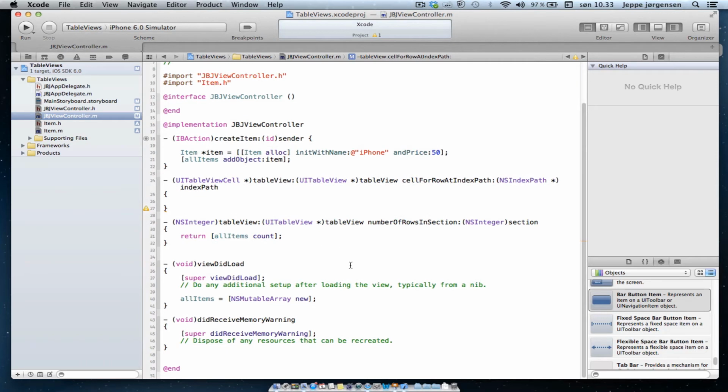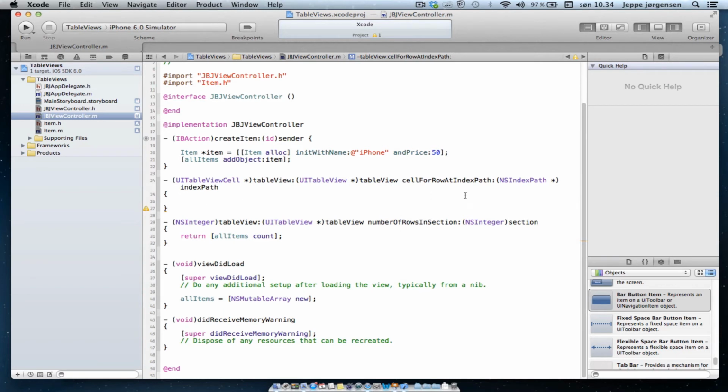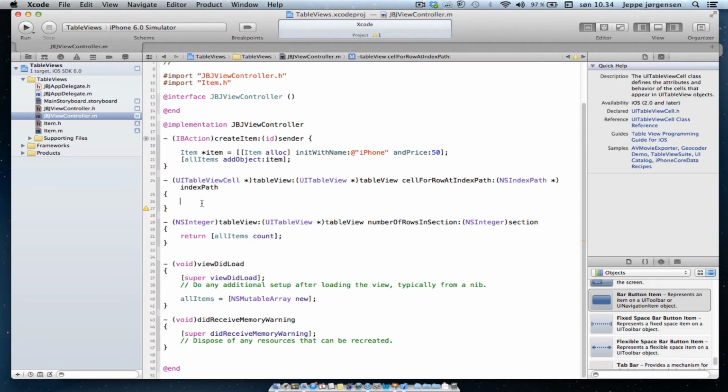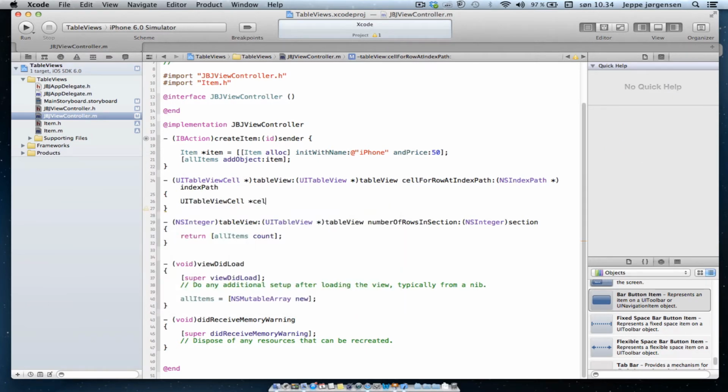Alright, so now we need to create our cells. Now if you read up on this method, it will tell you that you create the cell object that is marked for reuse by sending the dequeueReusableCellWithIdentifier message to the table view. So if we examine this method, we see that we need to return a UITableViewCell. So obviously we need to create a UITableViewCell.